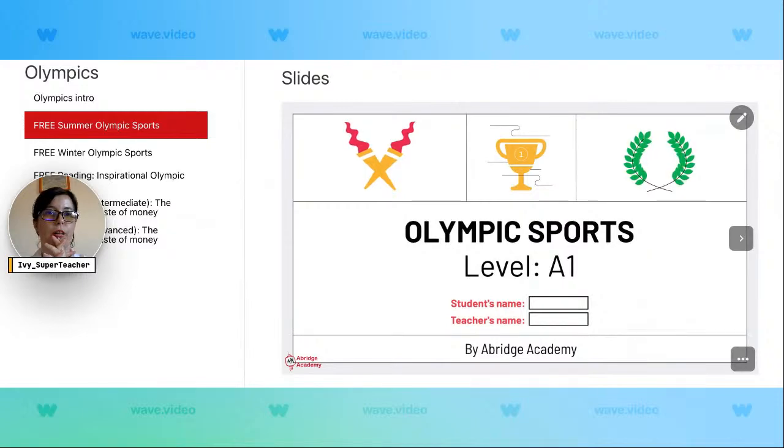If you're using Abridge Academy, you know what I'm talking about. So you have the key vocabulary words, and then, sorry, putting them into practice.